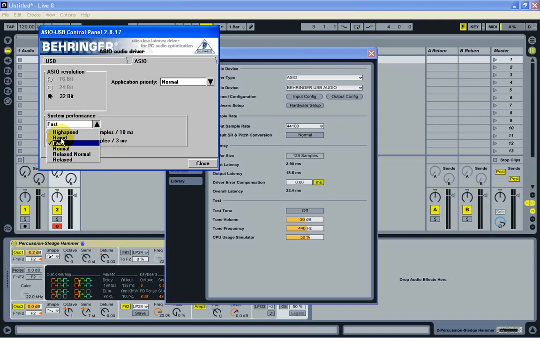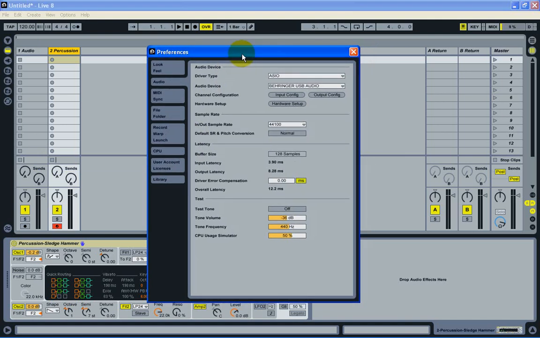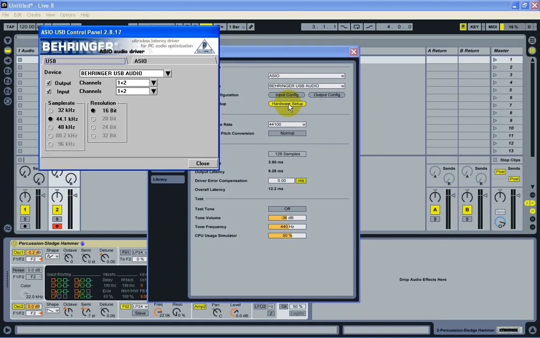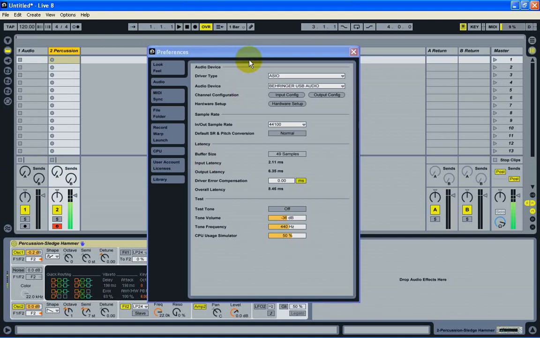And if I change this, so if I go to rapid, what you'll find is at some point it starts to glitch and crackle. It's faster, but it's not quite working because it's trying to process it quicker than the computer can handle. And so obviously if I go to really high speed, it just gets worse. Now it varies from program to program, and there isn't a set figure for this, so you've really just got to go in and play around.